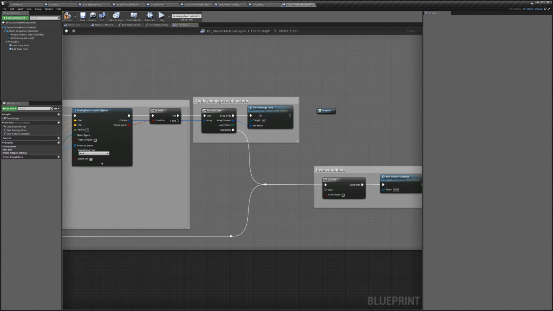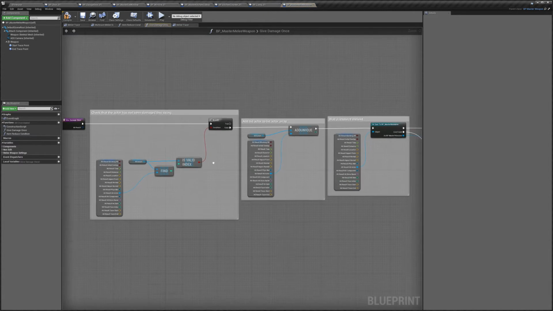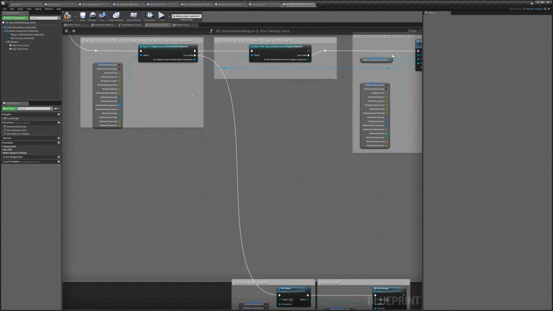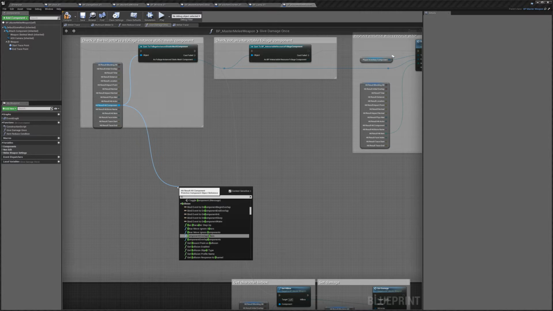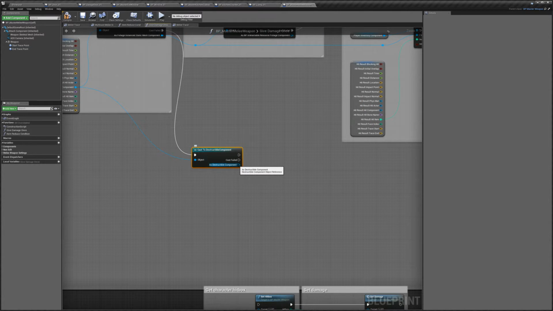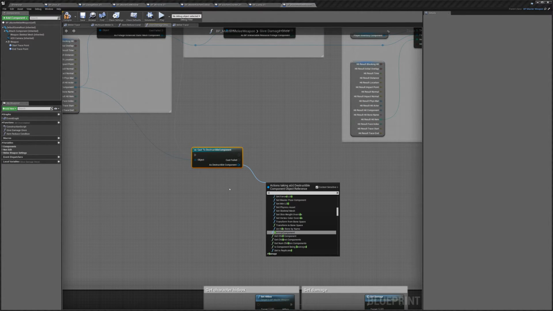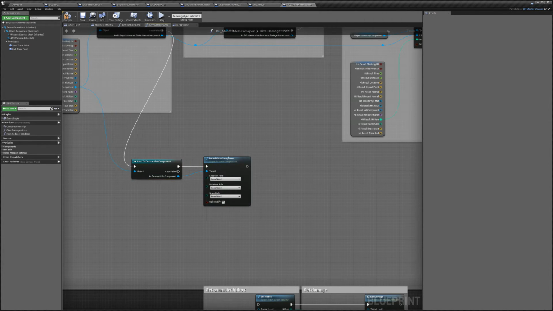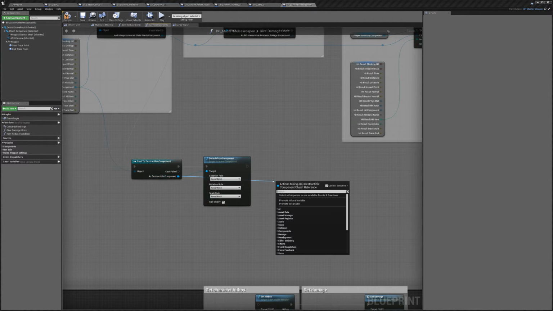So next we'll go into the give damage once, and we'll come down here, and I'm just going to move these down a little bit, and from our hit component we're going to cast to the destructible component, plug that into the cast failed on this node. Off that we're going to do detach from component, and we'll change these to keep world. And we'll also drag out from the component, and we'll do apply radial damage.